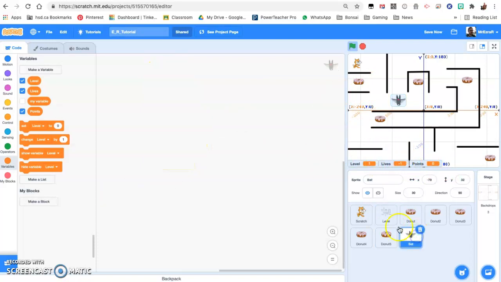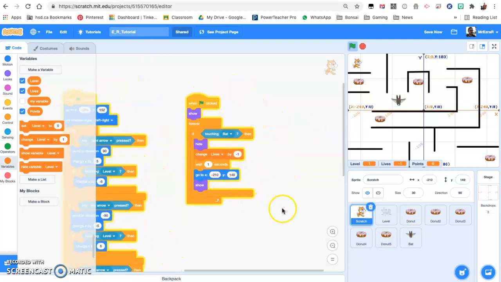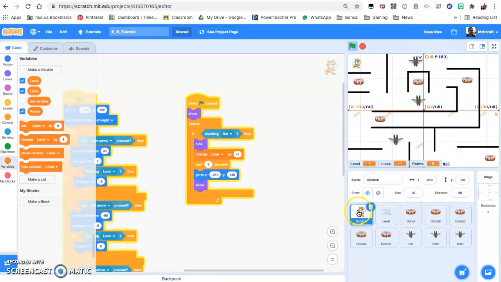Let's go back to this bat here. He's currently still not doing anything. So let's actually click on Scratch. We've got this code here. Let's create another bat. I'm just going to right click and duplicate them. So we have bat2, and right click and duplicate and have bat3. Let's actually make it so I can run into all of them. Let's move them around here a little bit. Let's go back to Scratch.